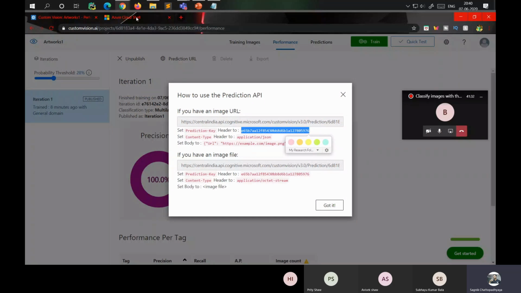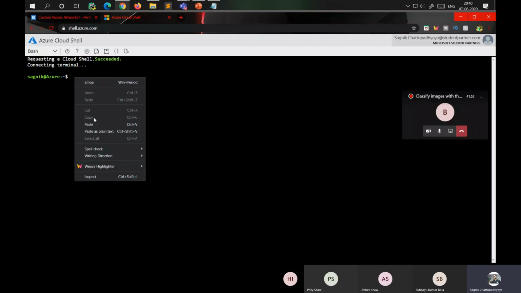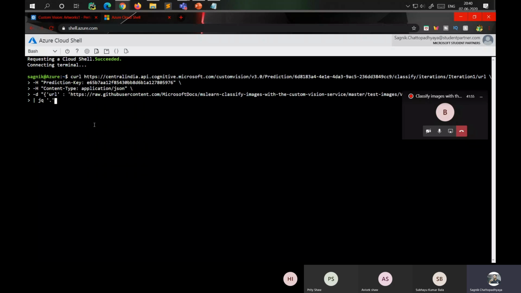Next, move on to Azure CLI, that is shell.azure.com. Wait, that is Azure Cloud Shell. Wait a minute for it to load. Yep, we got our Cloud Shell. So paste the code we copied from there. Okay, got it here. Look what it does now.